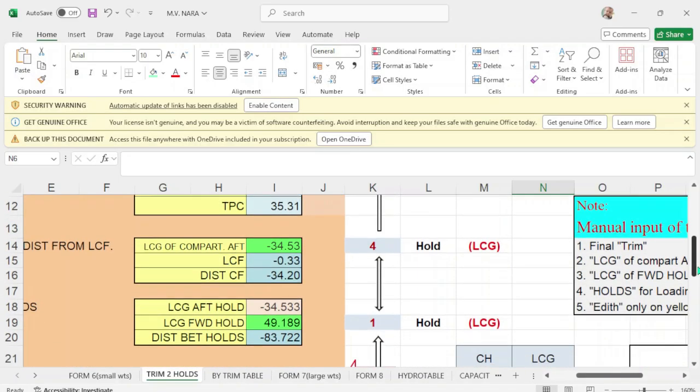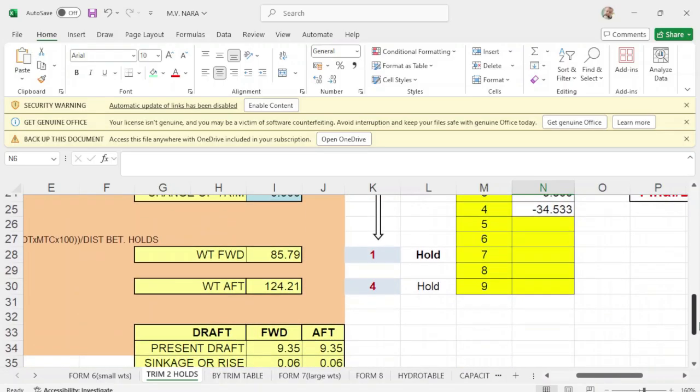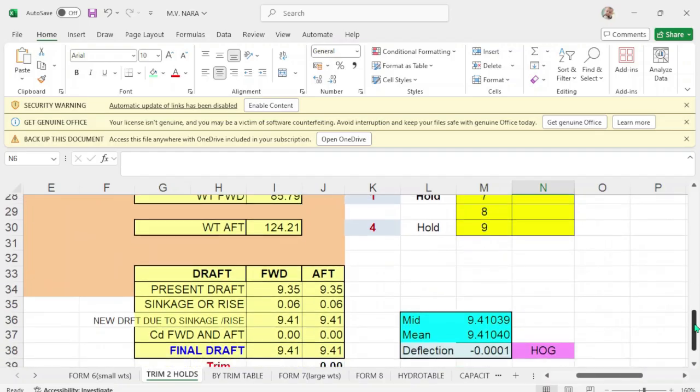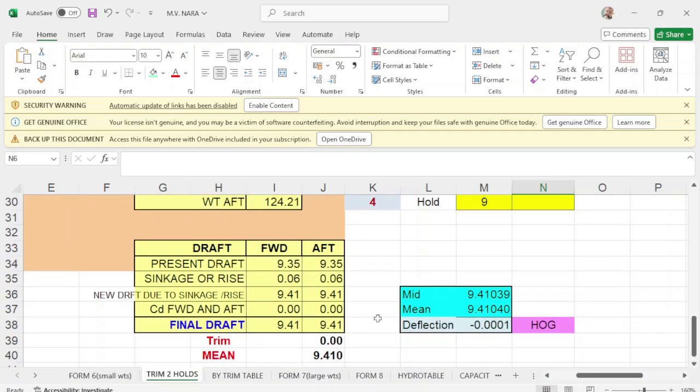So we go to the departure drop. Number 4 is 124, and your departure drop would be 9.41. Forward up will be 9.41, 0 trim, and main is 9.41, and you have the 0 deflection. Again, guys, I will never cease saying this, that this program is very good, very accurate. Okay, then we go to the trim tables.